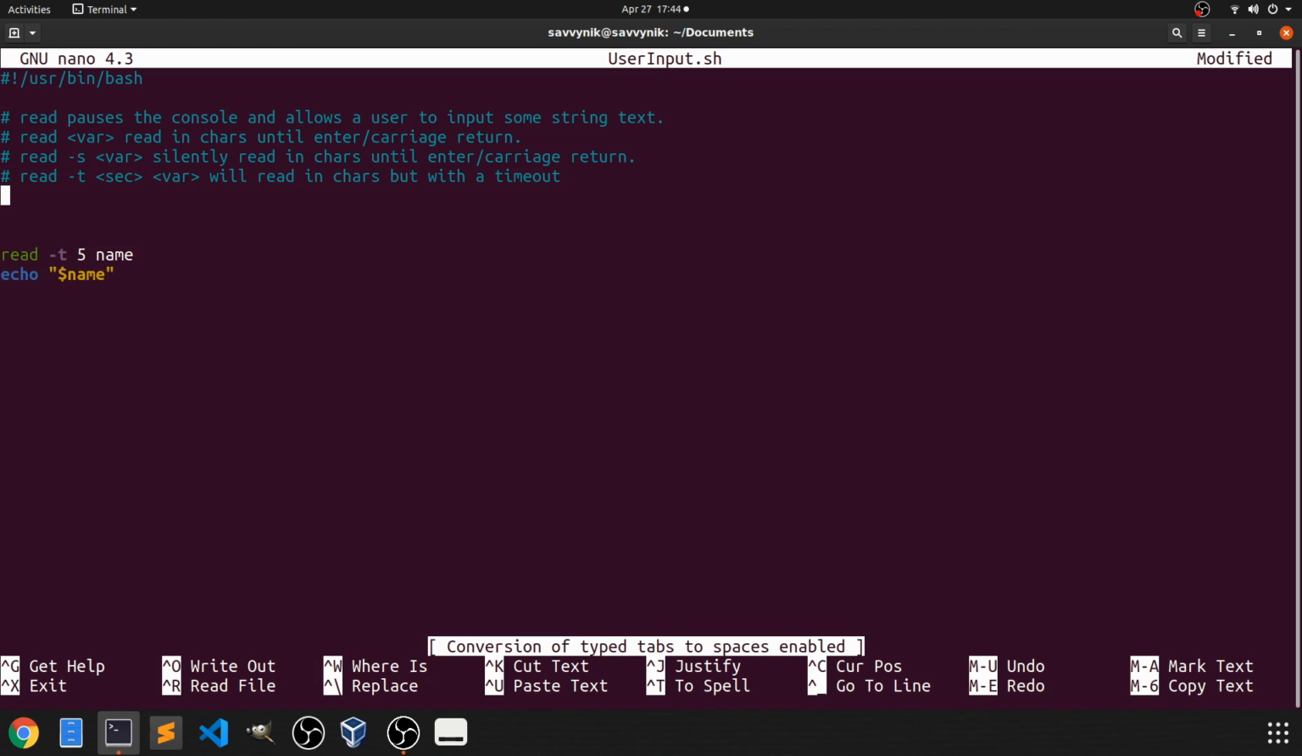All right, so let's go ahead and explore a few more switches here. There's a -n switch, which takes a parameter, nchars, meaning number of characters, which will read in characters until you get to a specific amount.